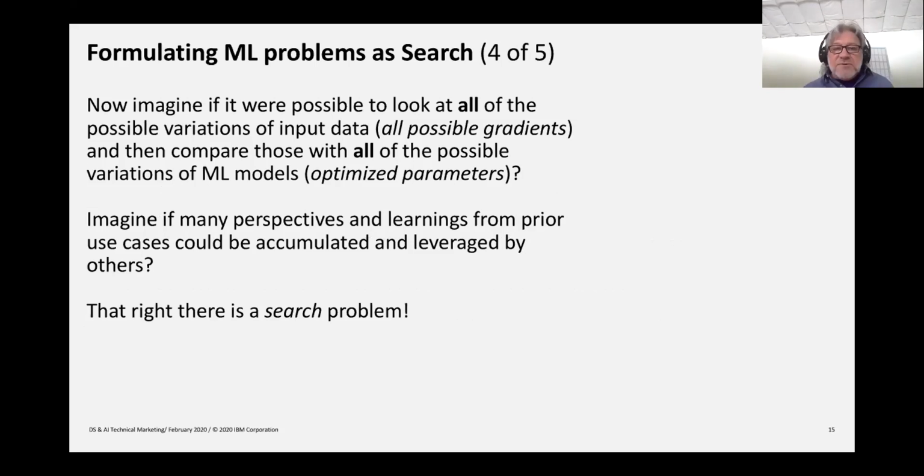Now, consider if you had a data set and you had a use case and you're trying to look at all the possible variations to be able to optimize to produce different machine learning models. That's a very large potential search space. But if you start to have some perspectives and learnings from prior work that you can accumulate and apply, well, that's like using heuristics in search. That's like optimizing in search.